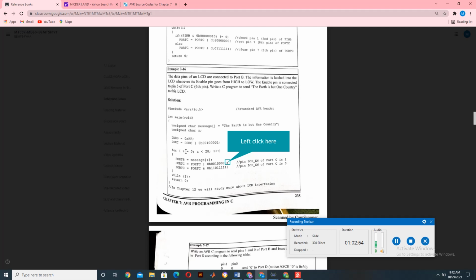Then we make a for loop, z is equal to 0, z is smaller than or equal to 28, counting 1, 2, 3, up to 28. I counted one ahead, so it is 28. And then z is incremented, z plus plus.